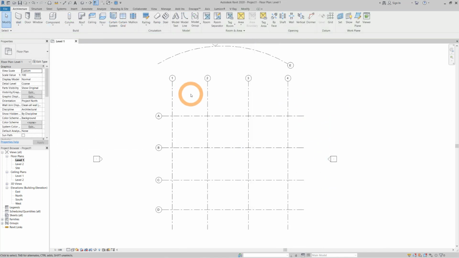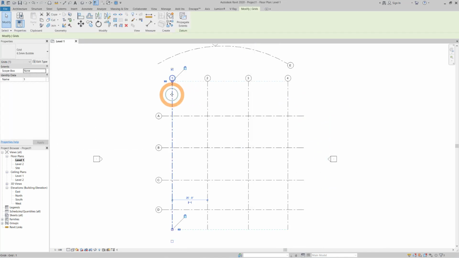Now that we have some grid lines in our project, let's take a detailed look at its parts. The grid bubble or head. It shows its unique grid reference written inside it. A small tick box determines whether the bubble is shown on this end of the grid line or not.